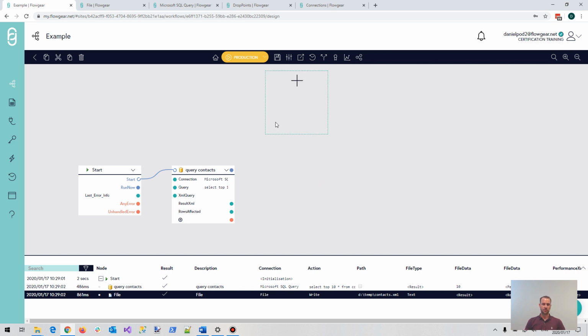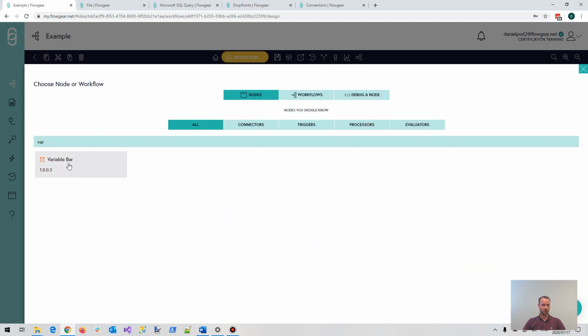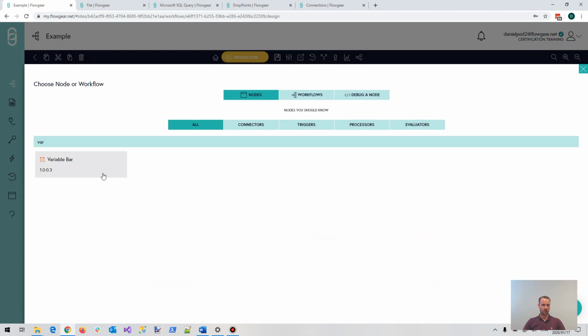Now to do this, we want an end user to be able to interact with this workflow. So we've got to create an ability to pass data into the workflow and an ability to get data out of a workflow. And we'll do that using a special node called the variable bar. I'm going to add that to the design canvas, and I'm going to add two because you'll see cosmetically it just looks a little bit easier. So one on the left and one on the right.